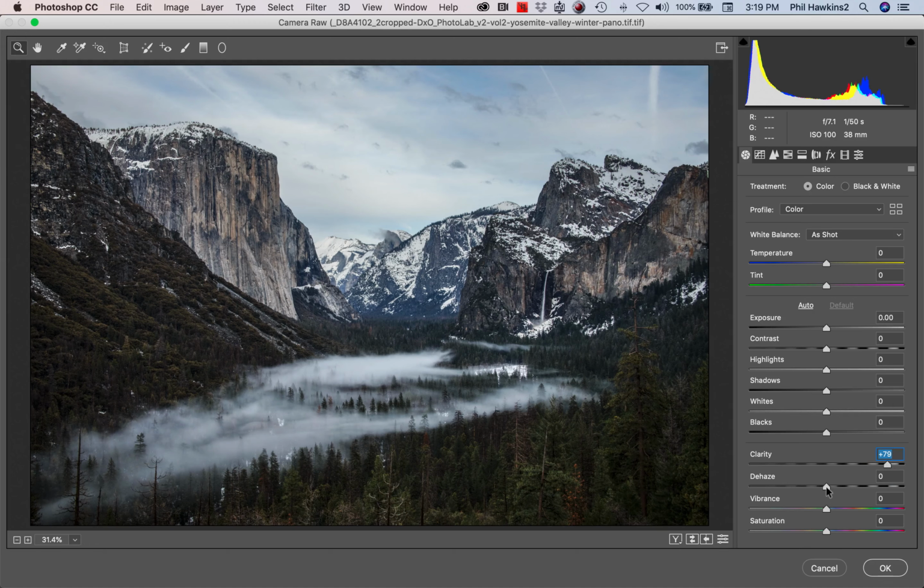And then let's adjust the dehaze slider. Sometimes you use clarity and dehaze hand in hand. Let's see what happens. Ooh, I like that. All right, let's just keep that. Don't go crazy with it. See how far we only adjusted it, plus 25.